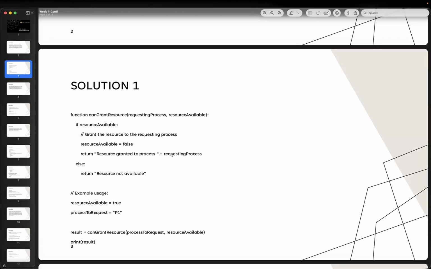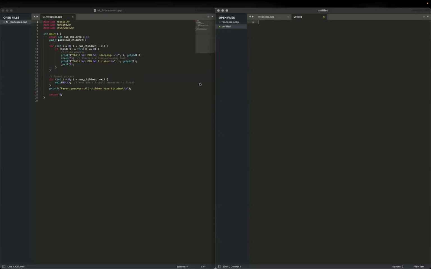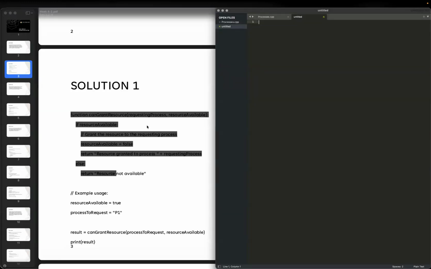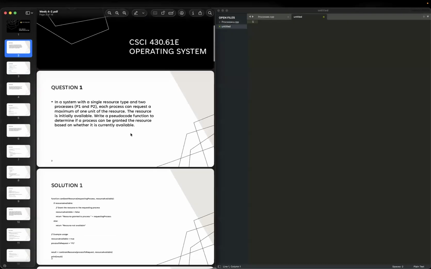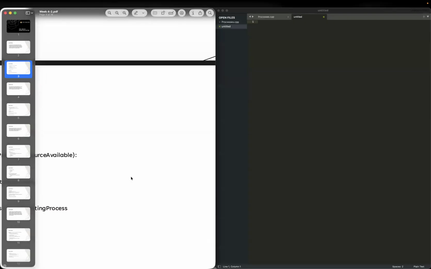Which process gets it, because this just refers to P1 or P2. If not, then we will return a message saying it is not available. So it's really basic. When you're thinking in terms of two programs, let's say I have these two. If I create a new page right here, let me move it left or right and enlarge it a little bit bigger.